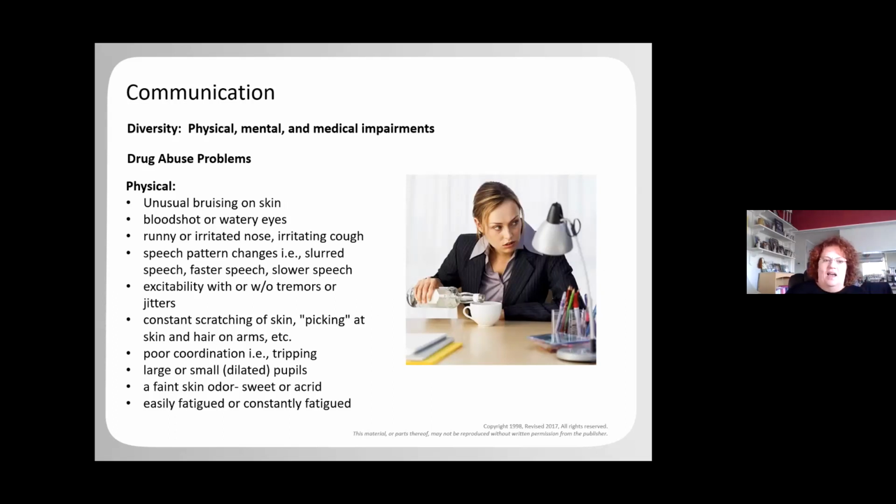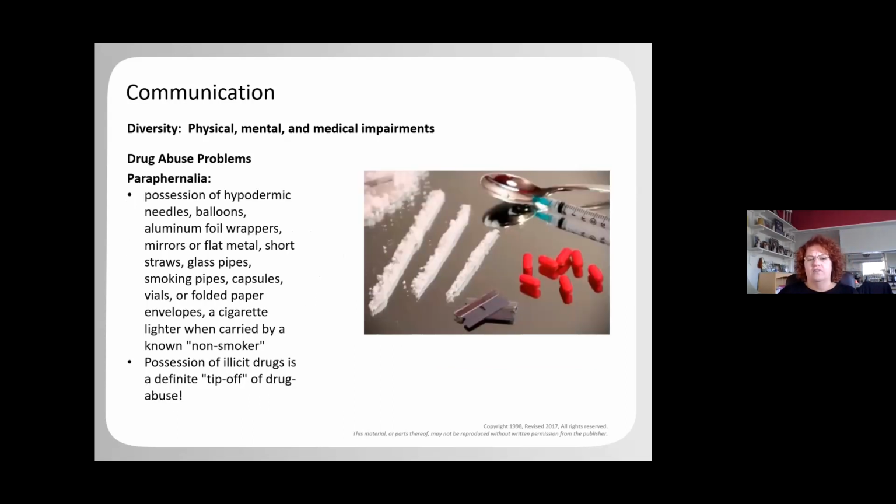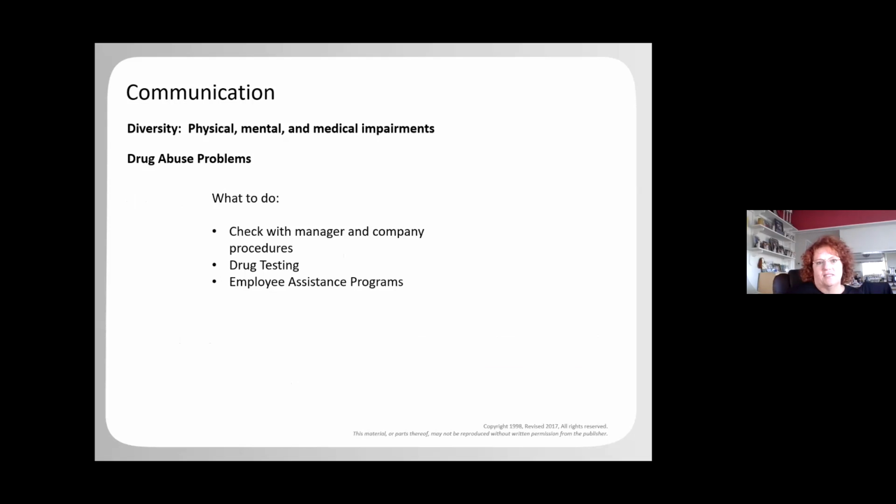Yeah. I think I must be on drugs. I'm easily fatigued, constantly fatigued. I'm doing drugs and didn't even know it. So all of these are theoretical. And most people are not going to show you their drug paraphernalia when they're out on the job site. You hope not. But these are all things that you could possibly see.